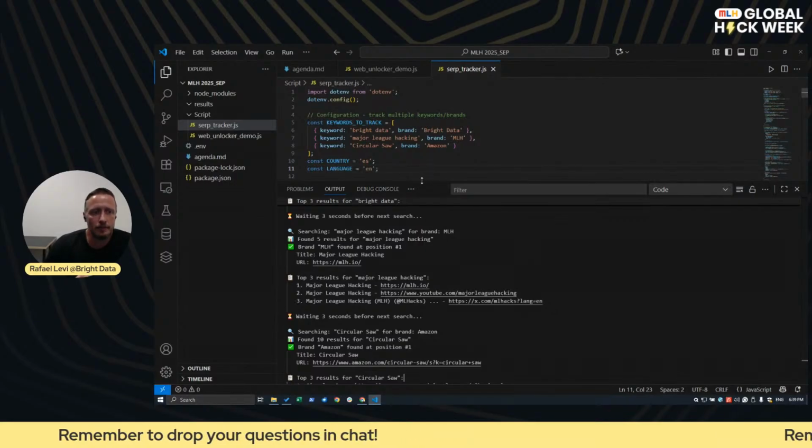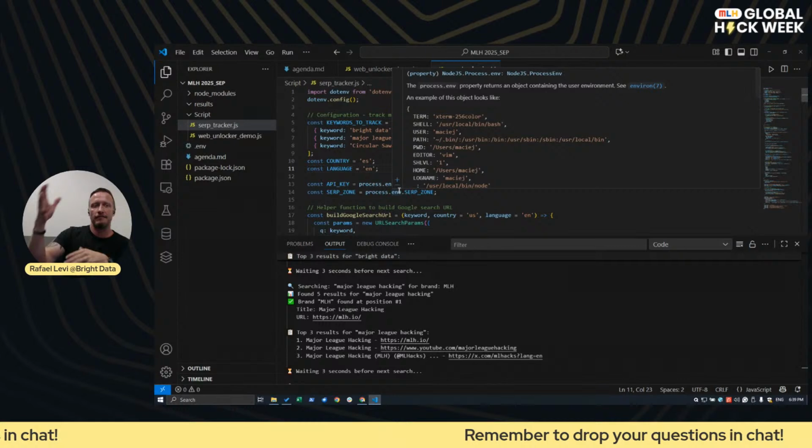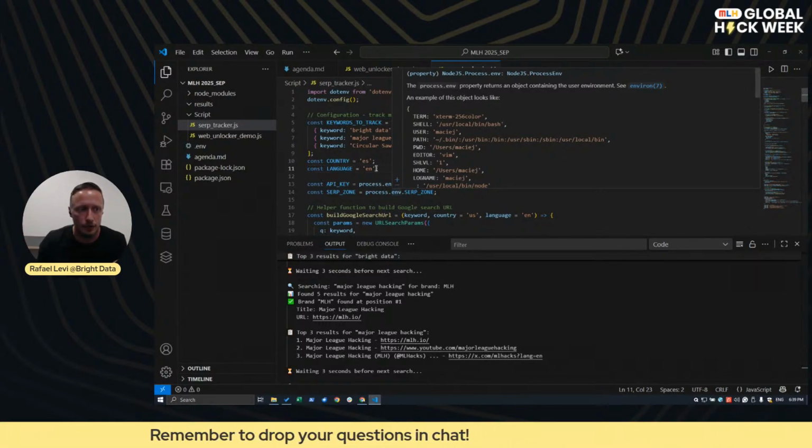So basically, set up monitoring for different locations, different keywords, save it in the database, and have an interactive system so that you don't do it manually like I'm doing it now.